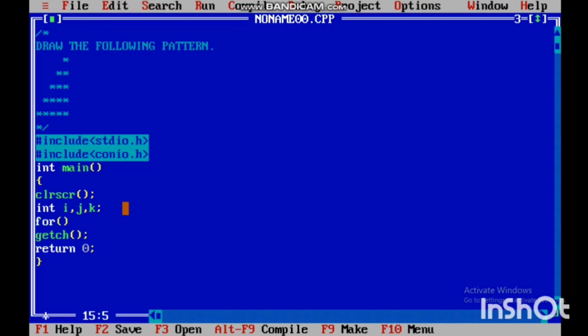After declaration of i, j and k variables we create the outer for loop, and in this outer for loop we take three parameters. Firstly we initialize i equals to 1 and check condition if i less than equals to 5 and i increment by 1. Inside this outer for loop we create the spacing inner loop, and we use the k variable for the spacing loop. So we initialize k equals to 5 minus 1 and check condition if k greater than equals to i and k decrement by 1, and inside this loop we print space.